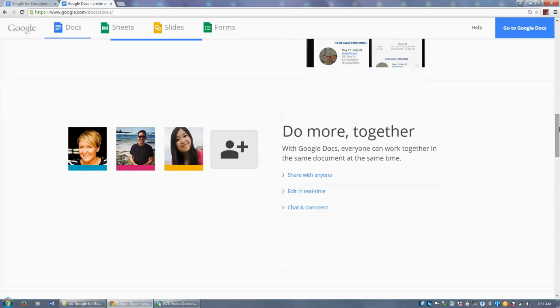So do more together with Google Docs. Everyone can work together in the same document at the same time. So this is kind of cool. You can be typing something and somebody else on another computer can be editing the same document as you at the same time. You can use that with students. They can be, I guess, kind of working on the same paper at the same time.